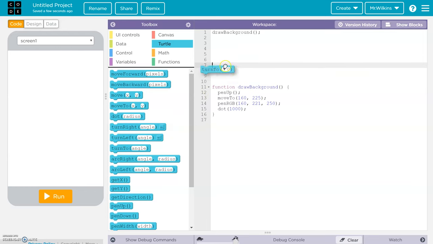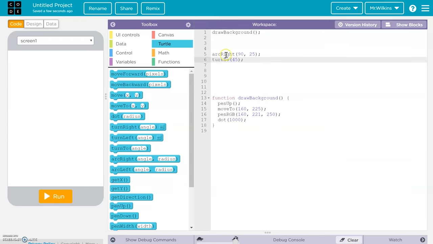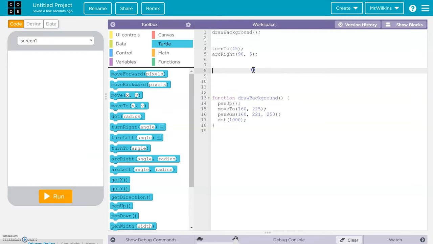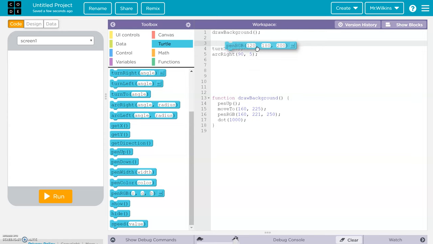I'm going to turn to an angle, and let's turn to 45. So my turtle is going to be pointing kind of up that direction. And then let's do an arc to the right. Let's move that after our turn too. And let's do an arc radius of 5, and let's see what 90 degrees gets us. Oh, I guess it would help if we change the color. So let's do a pen RGB. So it did it, but it's in the same blue color as the background, so we don't see it.